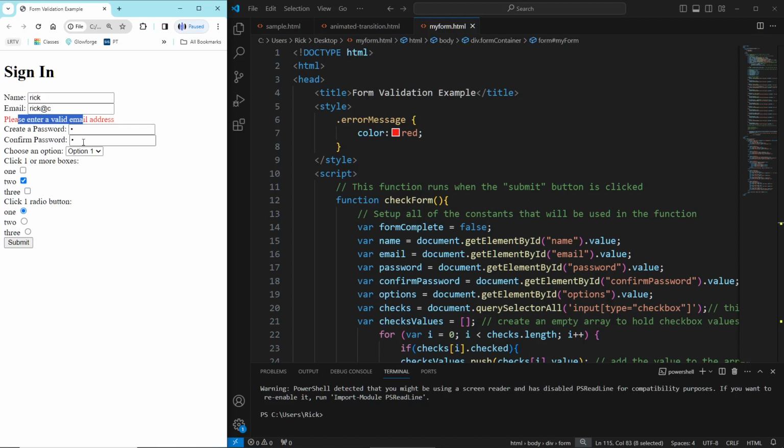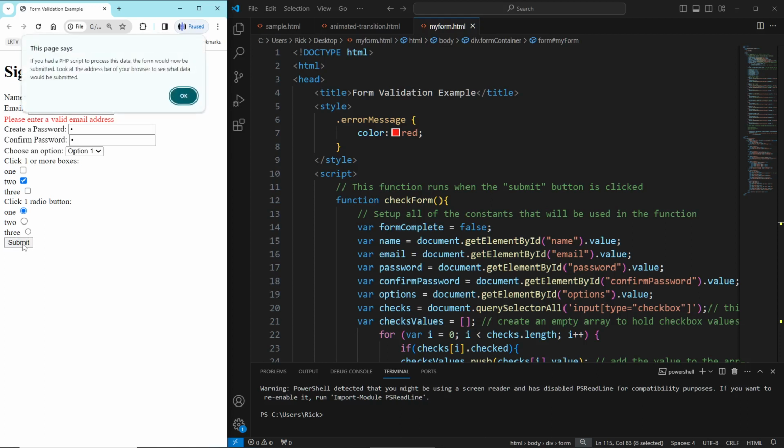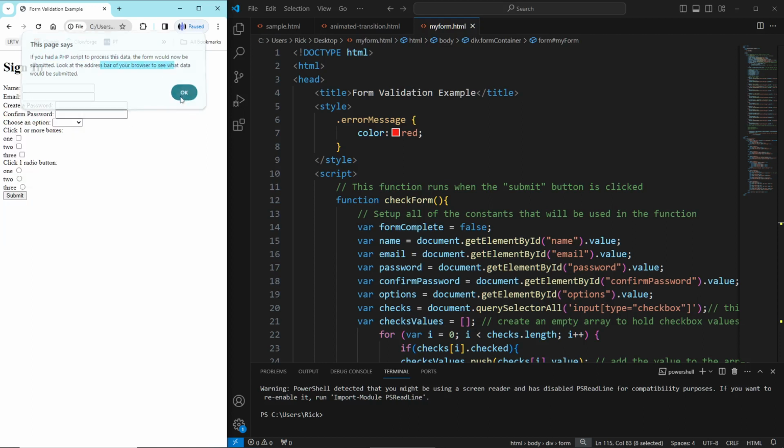And yet we still have an error saying it's not a valid email address. And that's because, as you know, most email addresses are going to be something at something castle.com or a .org or what have you. Once I do that and submit, now I get this little pop-up. If this was going to be processed by a PHP script, then we'd be done. That data would be gone. And it says, take a look at that address bar. See what's going on. What would that data look like?